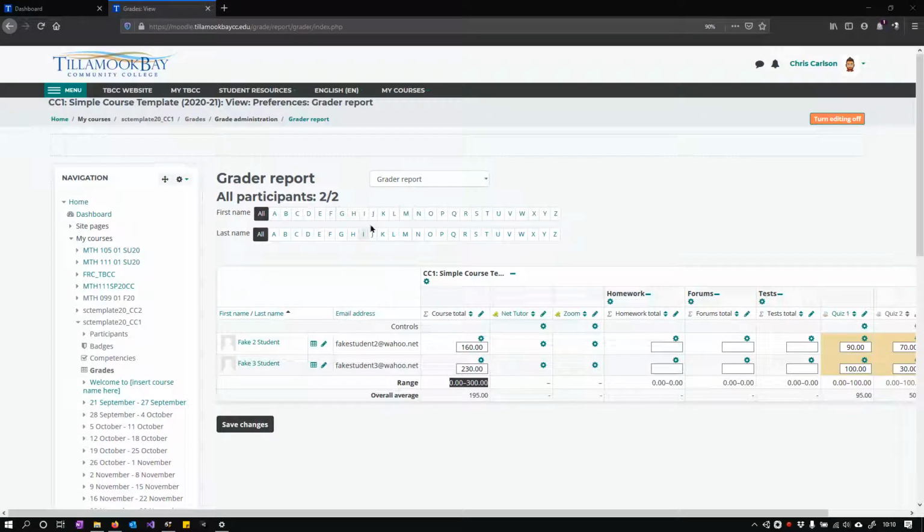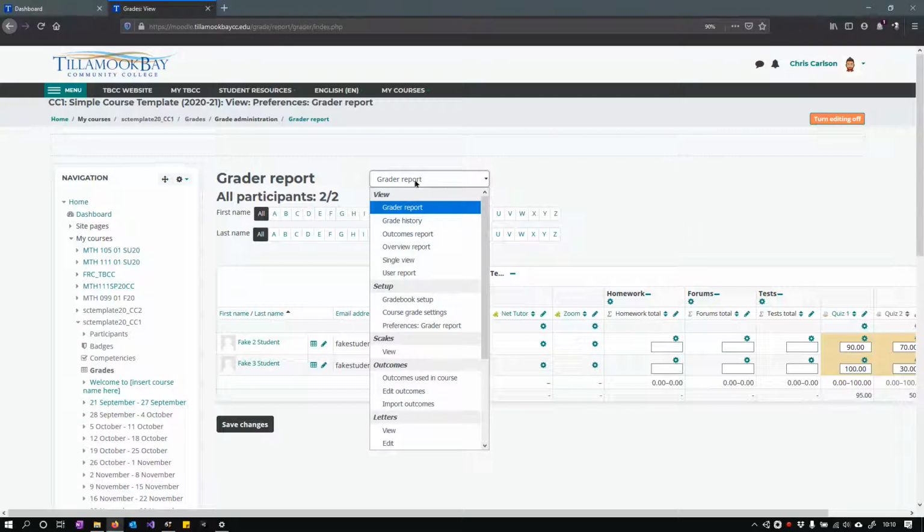So the different categories in the gradebook, we're going to look at those. To get there, you click on grades first, that gets you to your gradebook. Instead of looking at the grade report, we're going to do gradebook setup now.